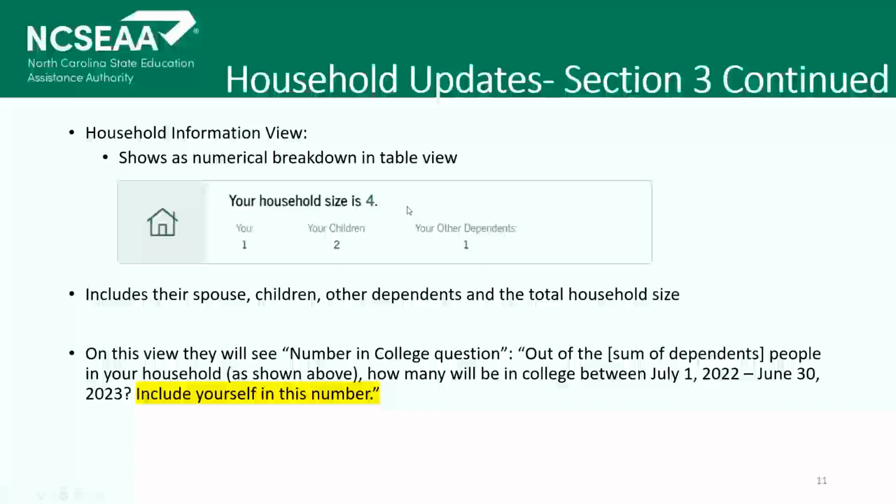And again, as I mentioned before, the view on the application will show in a table view. So in this example, the household size is 4. It will show the student, their children, and if they have any other dependents, to give them a total number in the household. And for an independent student, meaning a student that does not have to include parents' information on their application, it will include their spouse, depending on how they answer the marital status question, their children, and if they have any other dependents in the home that they provide for, to give them the total household size.